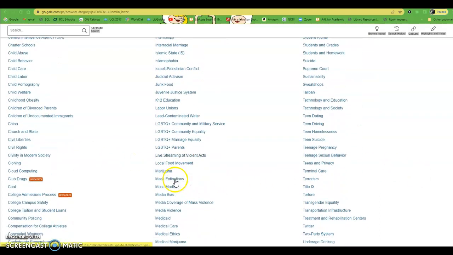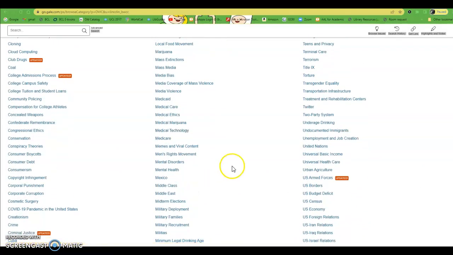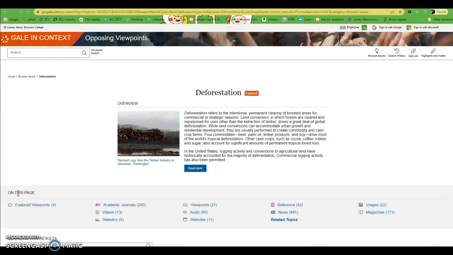I'm going to just choose a topic off the top of my head as I scroll on through. I think maybe I'm going to go with deforestation. Sure, why not? It's been updated. Let's take a look. What are we going to argue about deforestation? It kind of seems like the sort of thing that is a no-brainer, right?